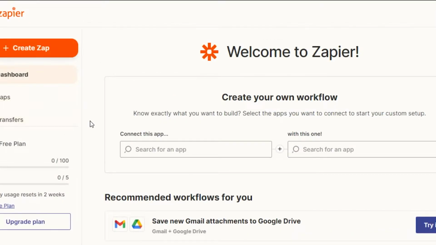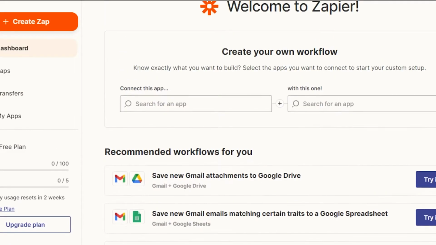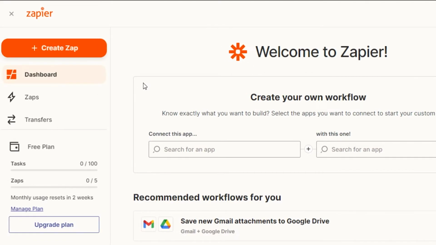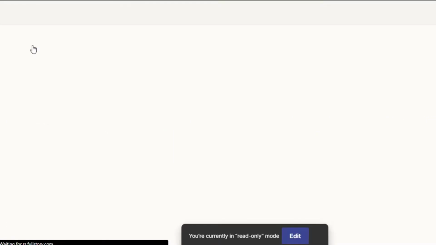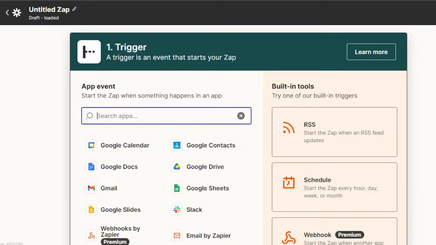Once you sign in or sign up to Zapier, this is where you will land. Using Zapier is really easy, and we can integrate all kinds of applications into our Zapier. I am using the free plan. On Zapier, what we do is create different zaps. That's what it's called. If I click on create zap, it will allow me to create a new zap, for example, a new workflow or a new automation. So here we have our new zap that I can create.